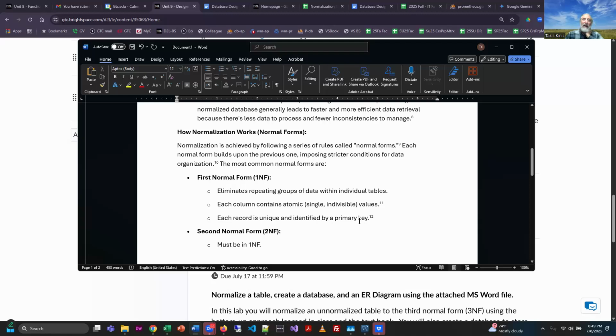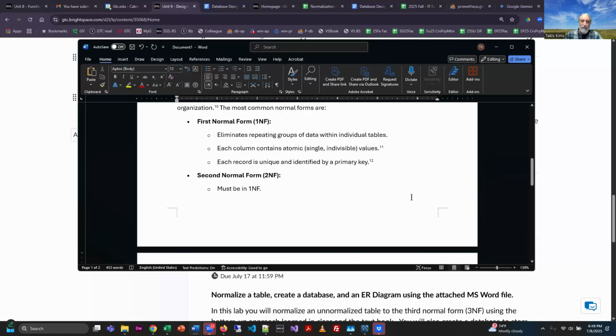So for example, if I had first name and last name combined in one column, those are divisible. I can put last name in its own column and first name in its own column. If I took my phone number, I wouldn't want to split that into two columns. Okay, I could get people that would argue, no, you could have one column for area code and another column for the number. We don't think about it like that anymore, but there were database people that used to do that. Each record is unique and identified by a primary key. All right, so that's first normal form.